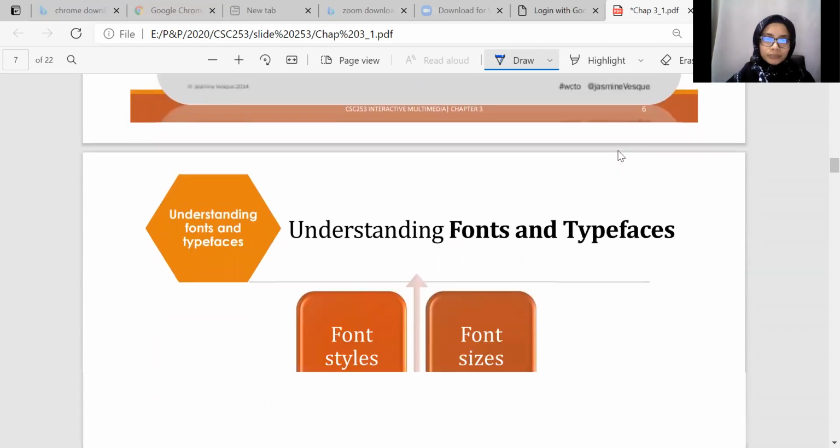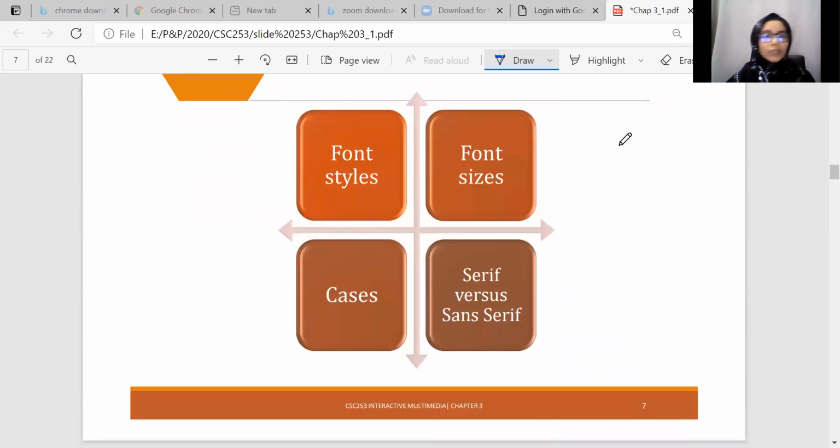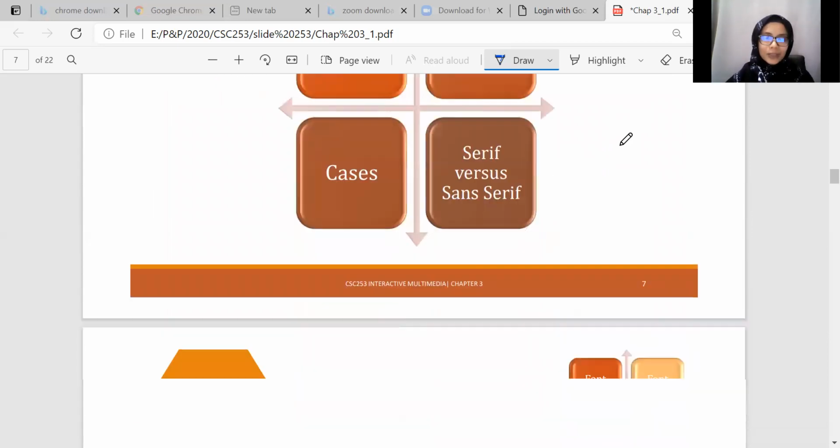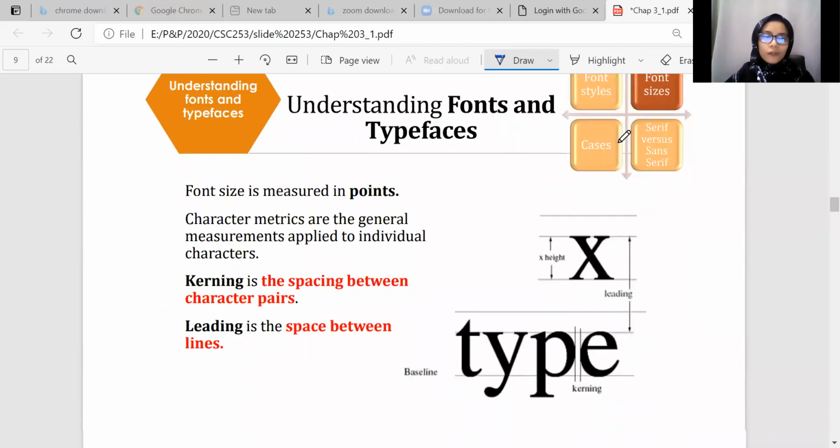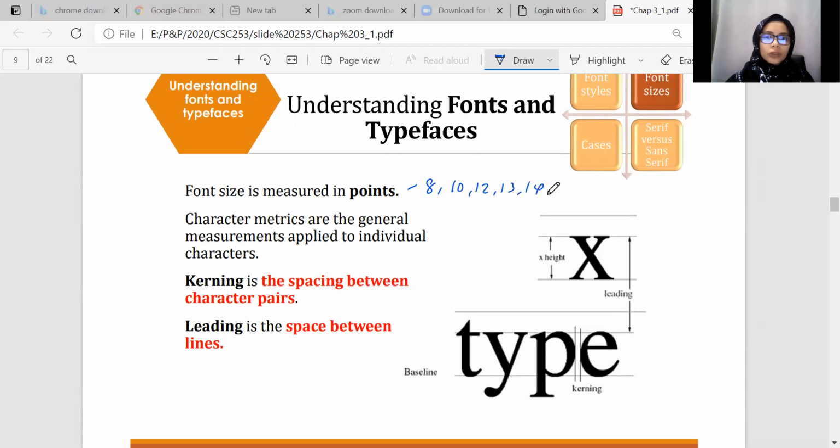Now let's look at font styles, font size, cases, and serif versus sans serif. Font styles include boldface, italic, underlining, and outlining. So this is what we call style. I guess most of you already know about this. Font size is measured in points, which is why we have 8, 10, 12, 14. Character metrics are the general measurements applied to individual characters.